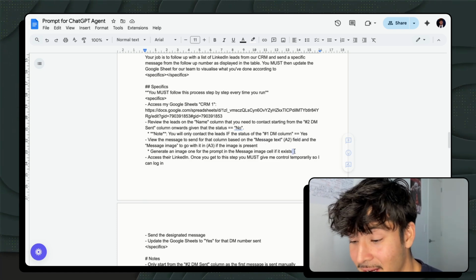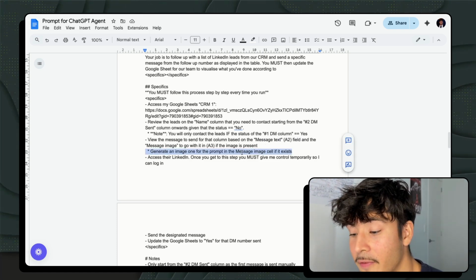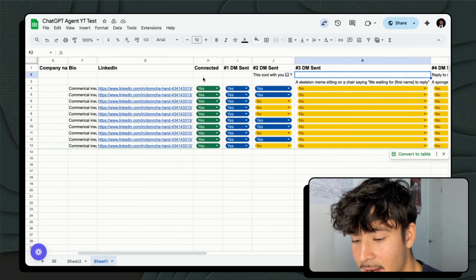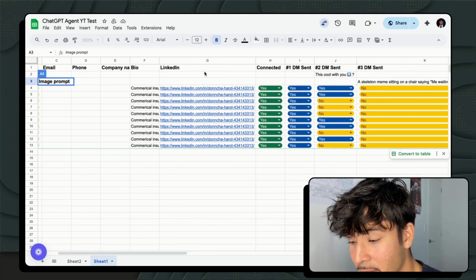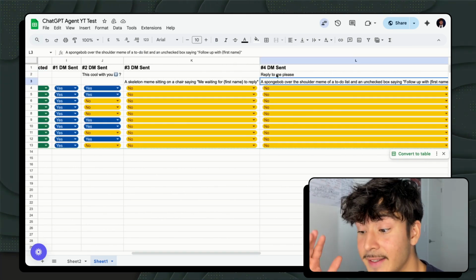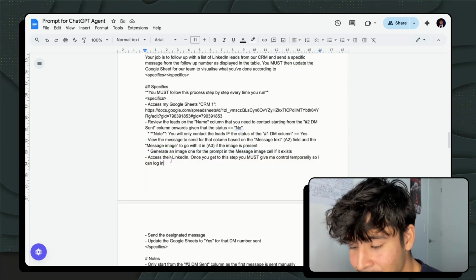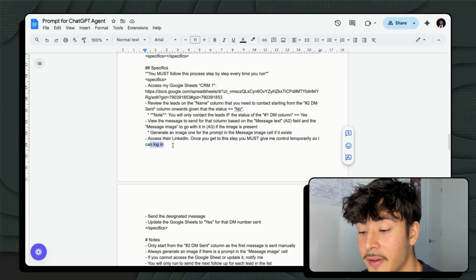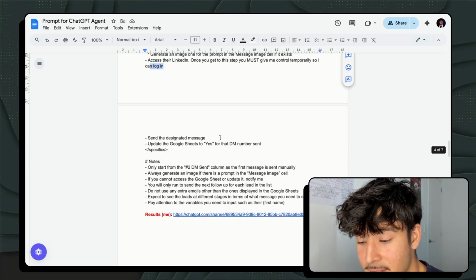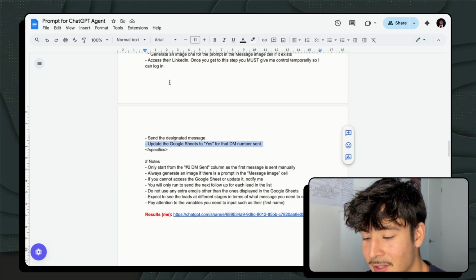So this is where I say generate an image if the prompt for the message image cell exists. And so that's this over here. If this is filled in on the designated day to follow up with them, then we generate that image using the image generator. Then we access LinkedIn, go to the hyperlink, and send the message, and then update the Google Sheet from that point. And so these were the results.